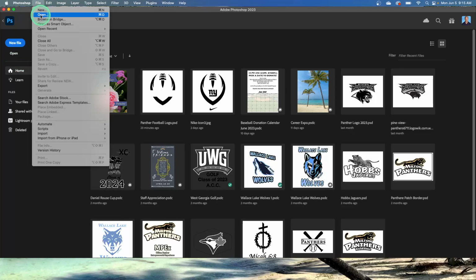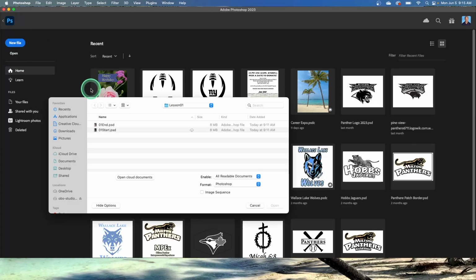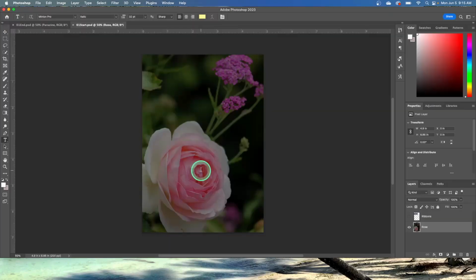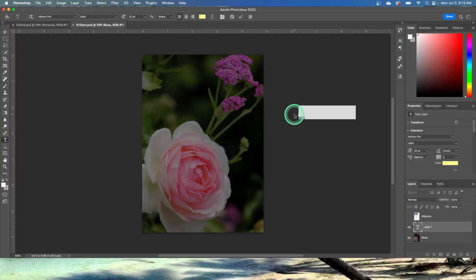Click file and then open. Go to wherever you've got your stuff stored, and we're going to open the start PSD. And this is what we are starting with.